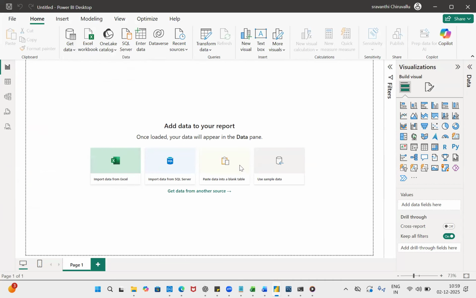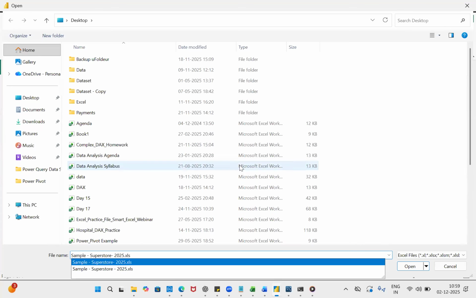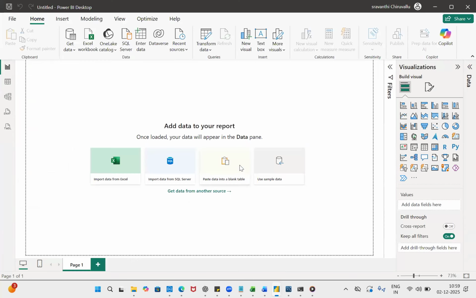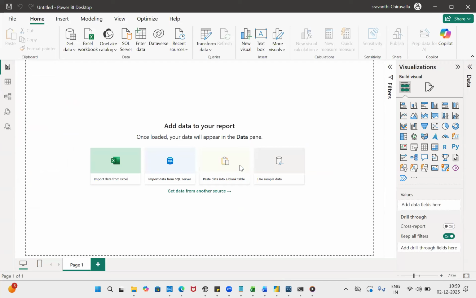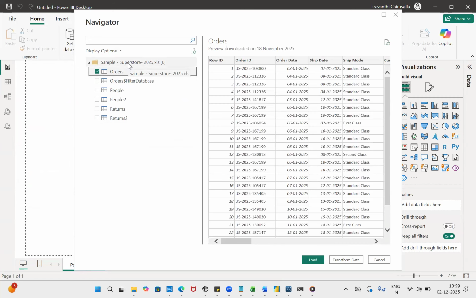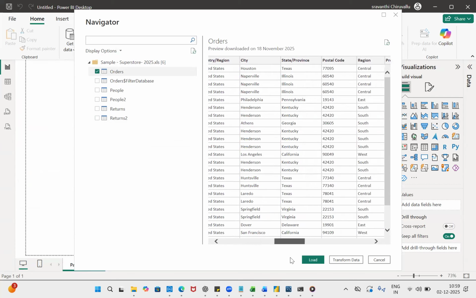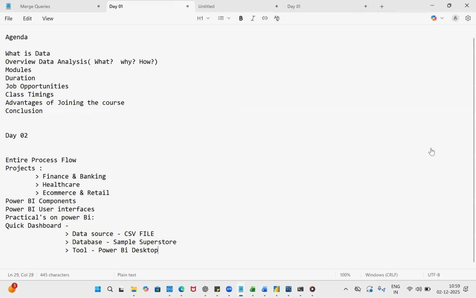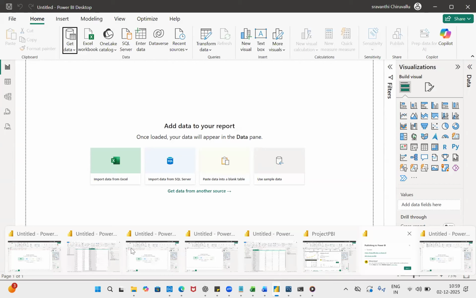I'll use Excel workbook. So let's change our data source to Excel. The data source I'm using today is Excel, and my database is Sample Superstore. You can see a preview here. Among them, I'm clicking Orders. You can see row ID, order ID, date, customer ID, customer name, segment, and so on. And guys, this is already a cleansed data set.